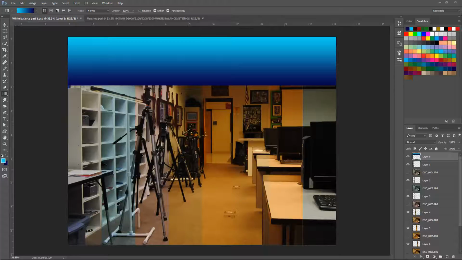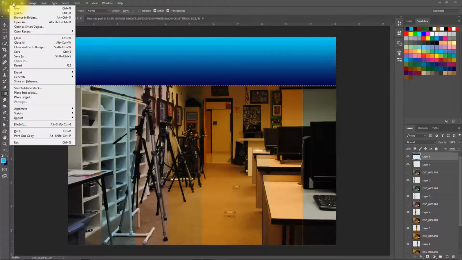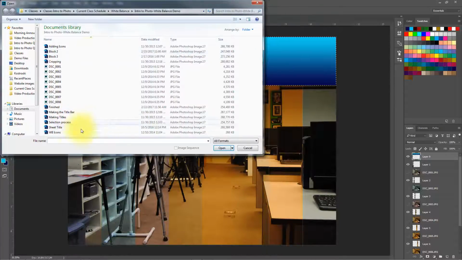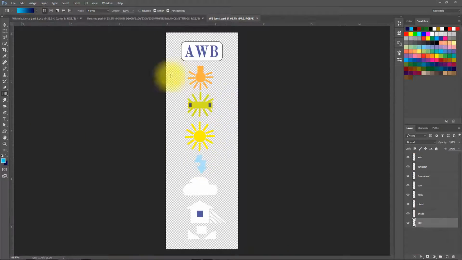In each individual folder, I put a file called WB Icons, and so let's go to our Open, and we'll navigate to our folder again in our shortcut in our class folder, and go to our white balance sheet folder, and in there is a file called WB Icons. It's a Photoshop file. Let's open that up. And this is what it looks like.